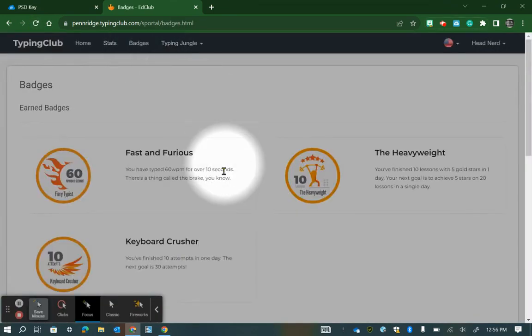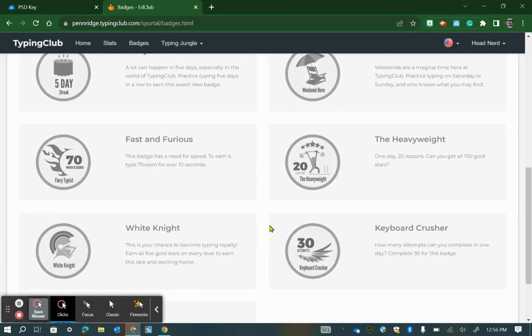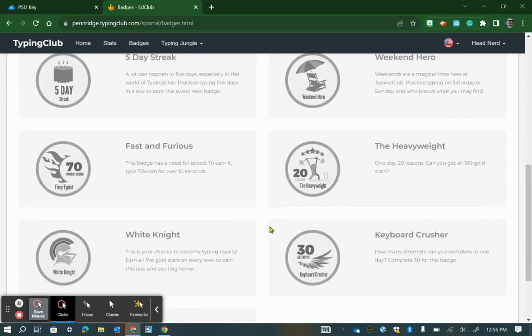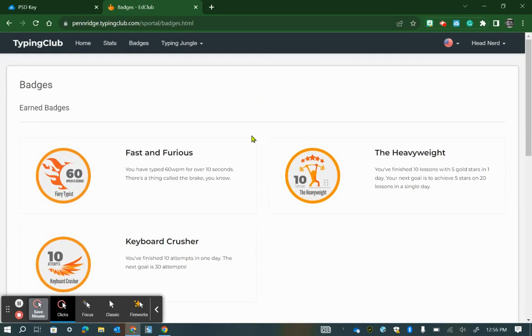Badges are something that you can earn in Typing Club. There's lots of different ones that you can earn. You can see how to earn them when you look at them and strive to try to get them.